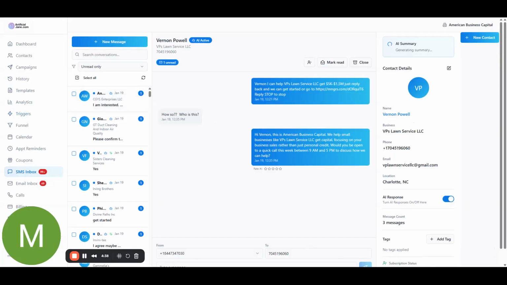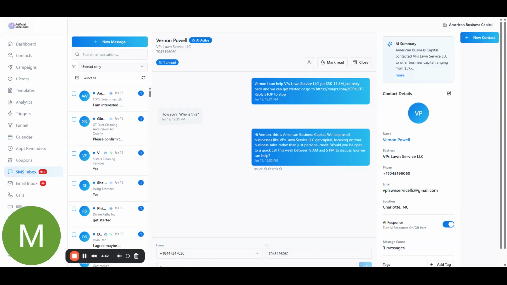You can see this message went out just a little while ago. And here they are replying. Here we are responding. And this will continue to go back and forth. The AI will continue to work your leads for you. And that's how you set up an SMS campaign with a follow-up trigger.